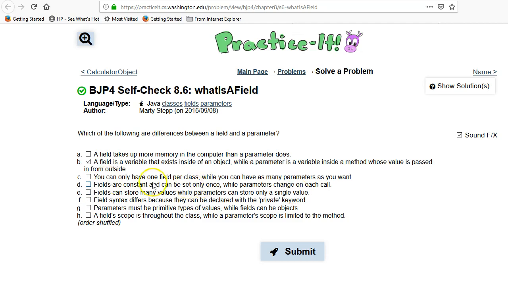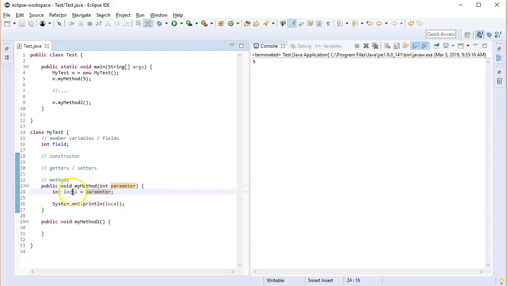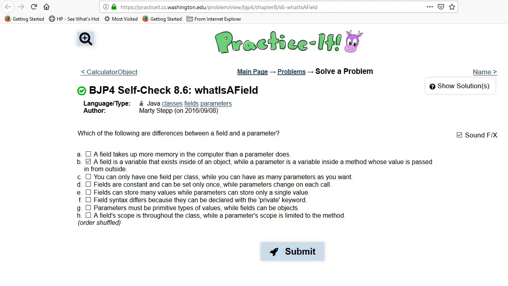Parameters change on each call. That is true, but not this first part. Fields can store many values, while parameters can store only a single value. No, again, whether it's a field or a local or a parameter, they all use the same data types, all accessed the same, all stored the same. So that doesn't matter. Field syntax differs because they can be declared with private. Yes, we talked about this. So only a field can be declared with private.